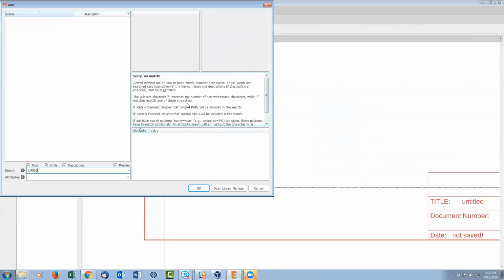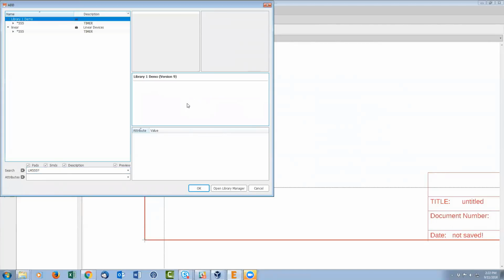So Eagle supports two wildcard characters, the asterisk and the question mark. Question mark basically allows you to have a wildcard on a single character, whereas the asterisk allows you to have a wildcard on multiple characters. So let's say that I know LM555, but maybe the suffix could be different. And if we look at a data sheet, we will see that. So I hit enter now, and we see that we find the LM555 in two libraries.